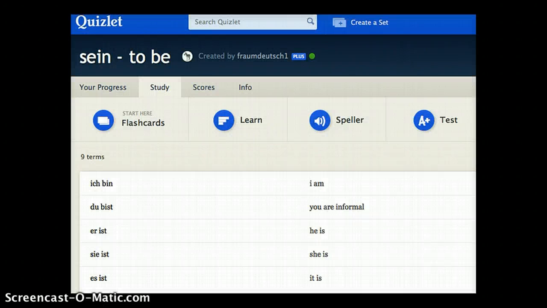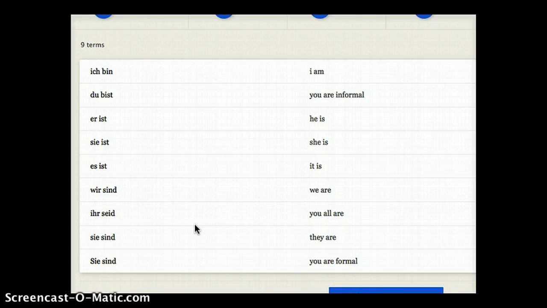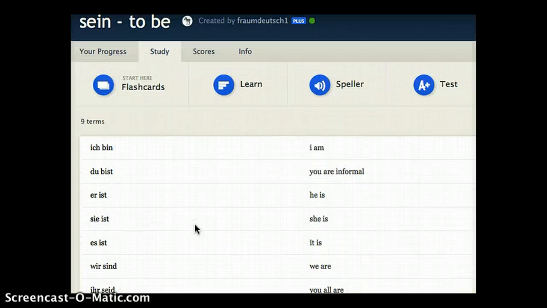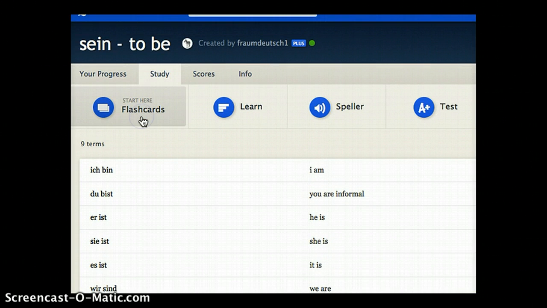To address this problem, I plan to use the website, and it's also an app. It's called Quizlet. Quizlet creates digital flashcards and creates games and quizzes based on the terms the user enters. So first, I will create a set for my students, and then we will practice the flashcards in class.